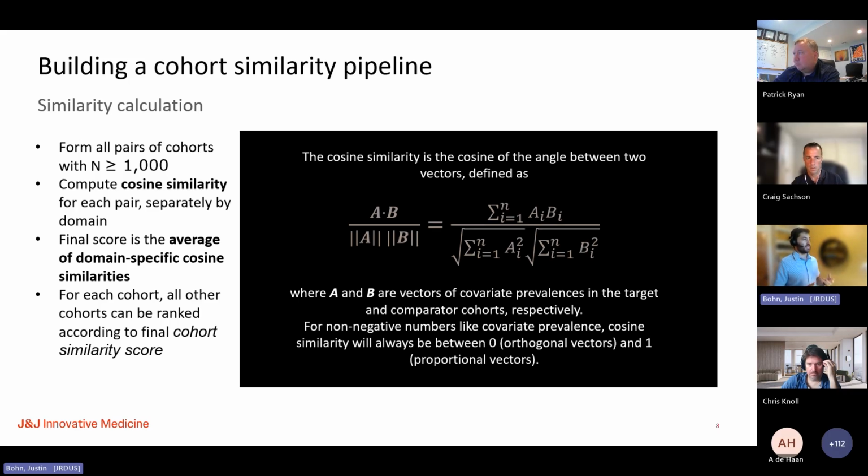The next step is actually the similarity calculation, which starts by forming all pairs of new user cohorts with at least 1,000 patients. We compute a cosine similarity score for each pair separately in each of those 5 domains that I just showed you. You can see the formula right. And then we take the average of the cosine similarity scores across those domains to get what we're calling the cohort similarity score, the final similarity score. And we can use that to rank comparators for any given target.